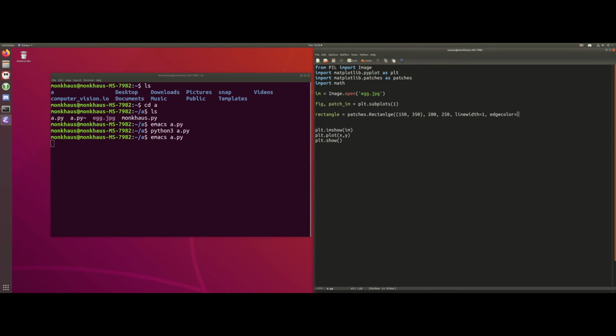So our edge color then is going to just equal edge color, no, edge width. It's going to be blue, I think. And then another parameter we have is our face color. This basically just says what color do you want the face to be, and we want it to be transparent. So we're going to say none.